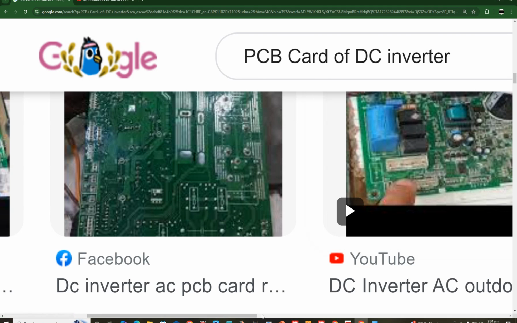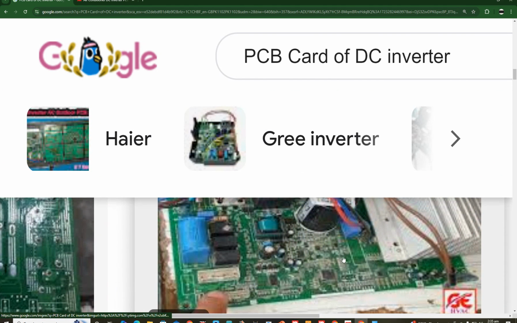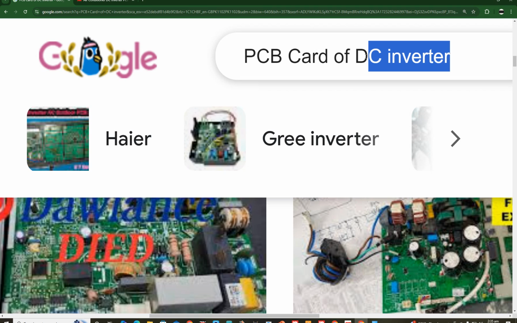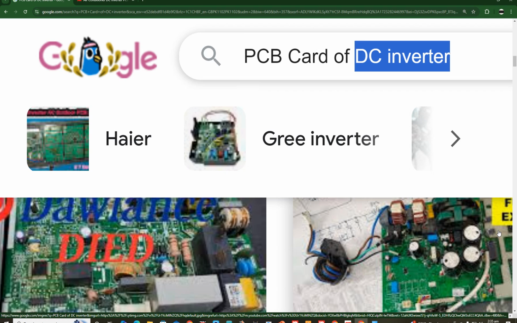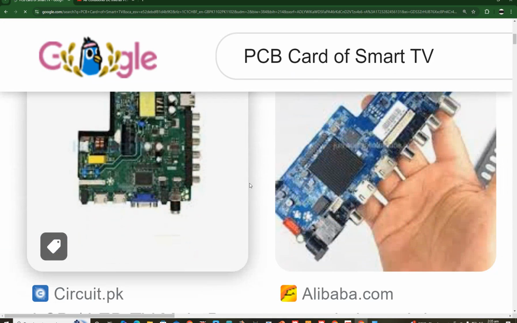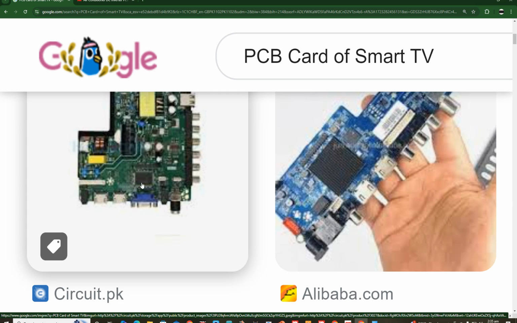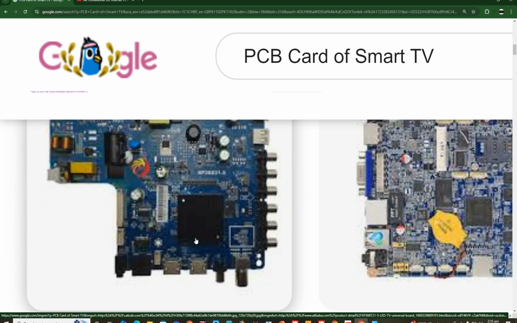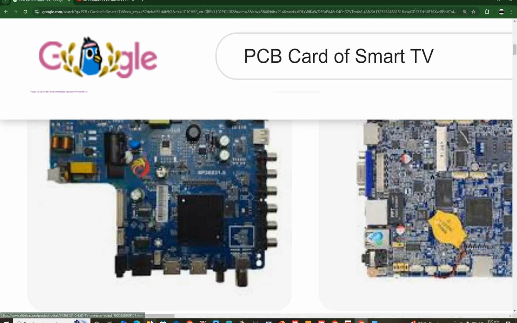Now take a look. In all of these cards you will find these chips. See, there is the chip. Now write the name of any modern device that you have, and you will find this type of chip. PCB card of, I will call it smart TV. Now see, in the PCB card of the smart TV you find this black chip. See, this is the same microcontroller over here. See, in all of these you will find these black chips, either in the SMD form or in the other form. These are called microcontrollers.